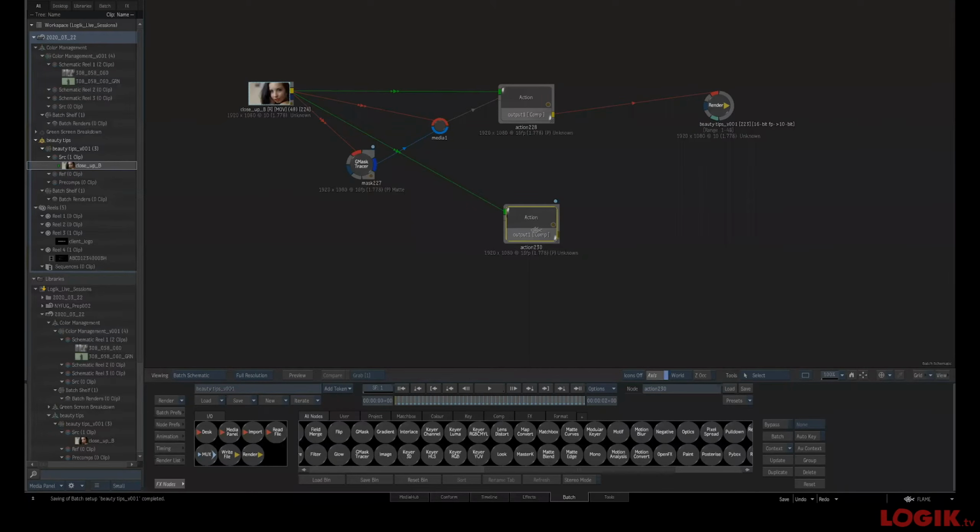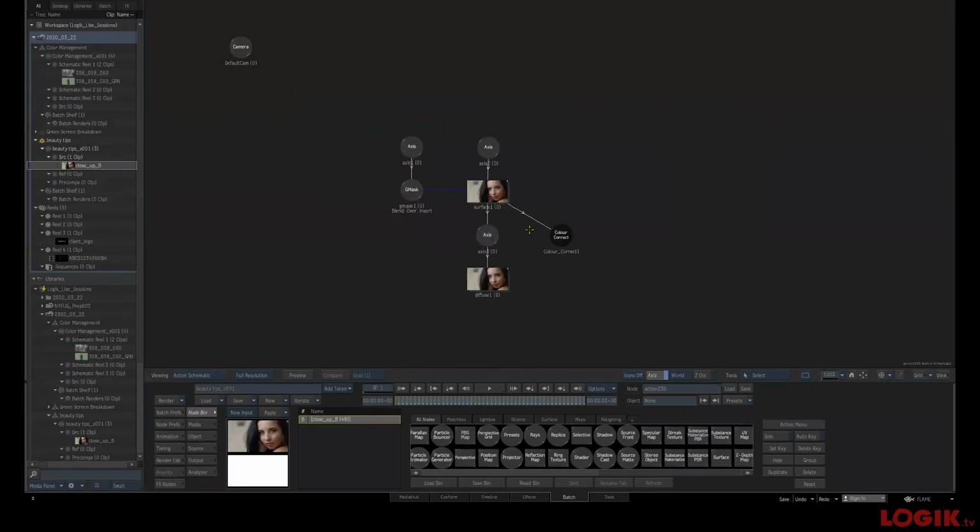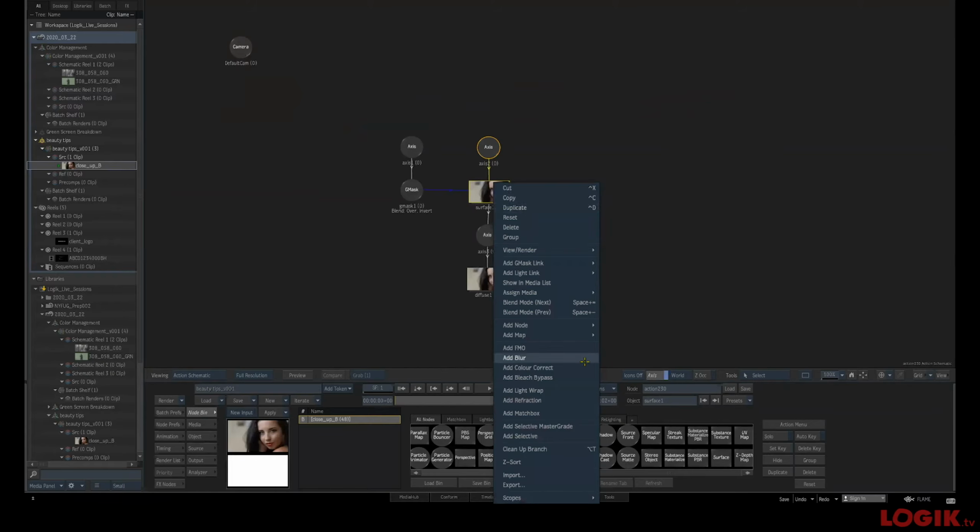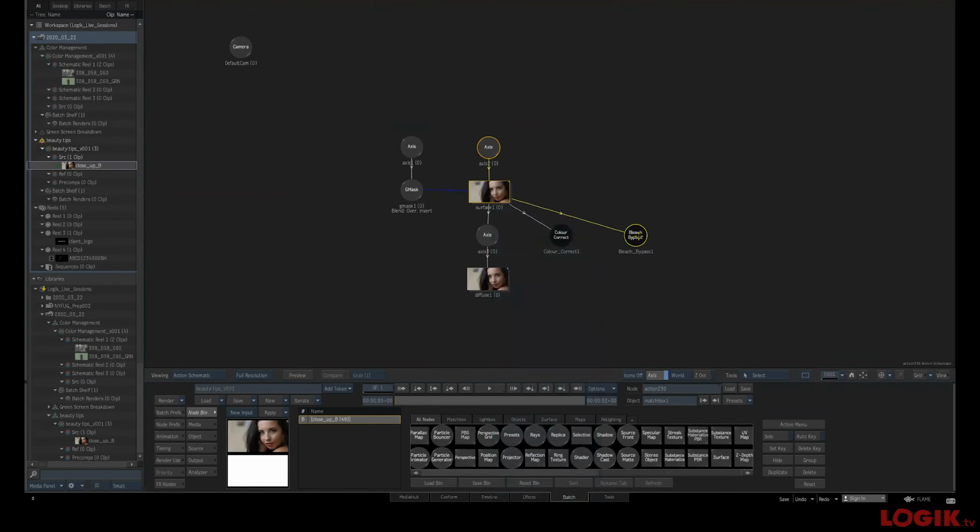And if I go back into action here, hopefully, yes, add bleach bypass is one of the options. Okay. So if you have a few of these that you use all the time, that's how you add them. Okay.